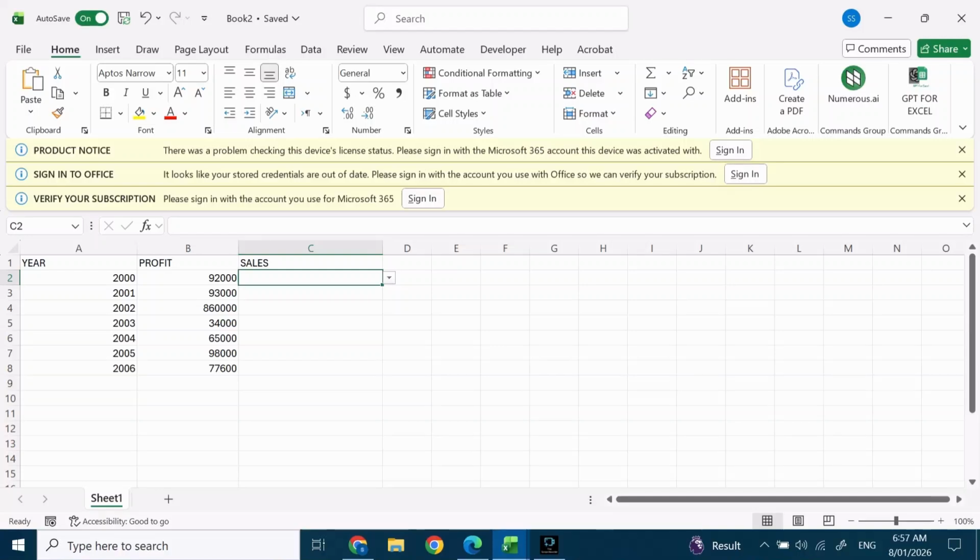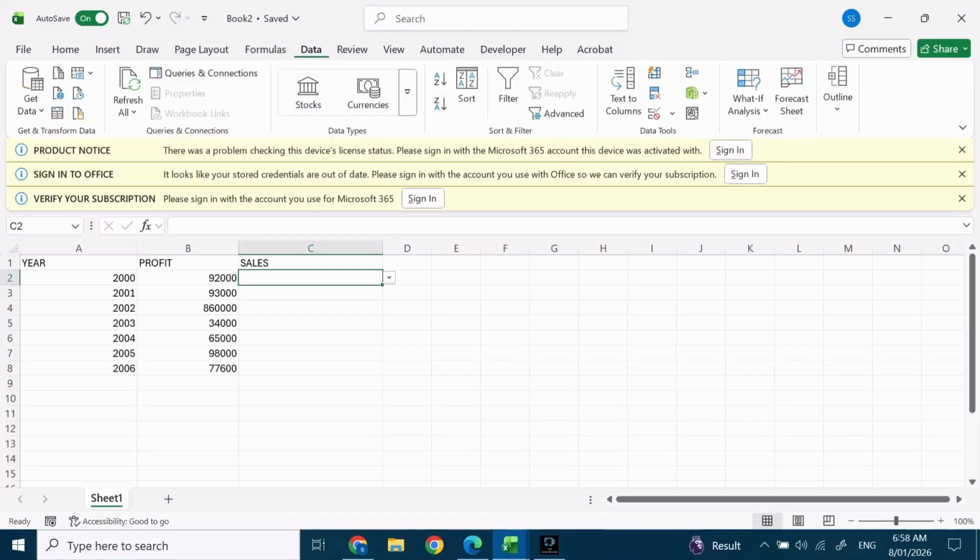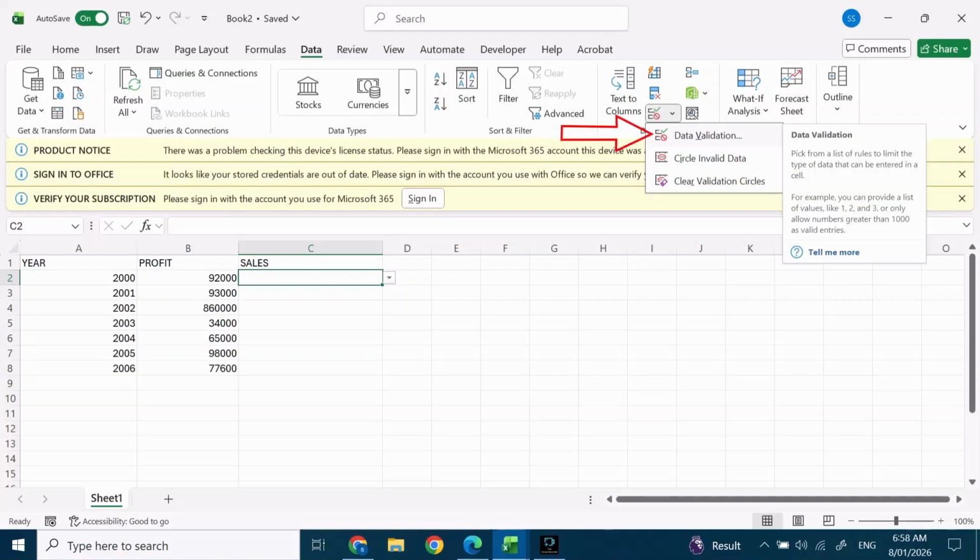As you can see, I have data validation in sales. Now, to remove that, simply select the cell where there is data validation. Then, at the top, simply click on Data, and then in here you'll find Data Validation. Click on it. Click on Data Validation again.